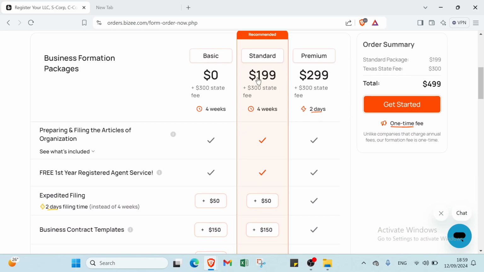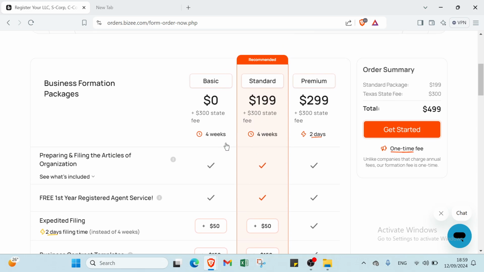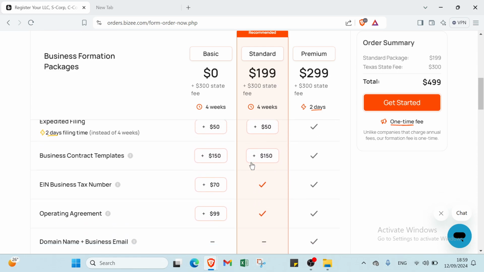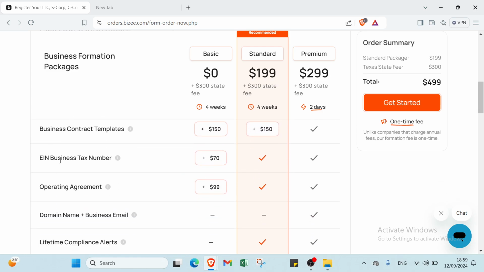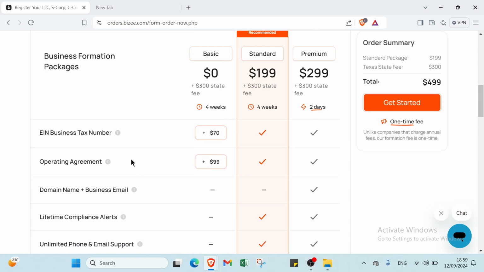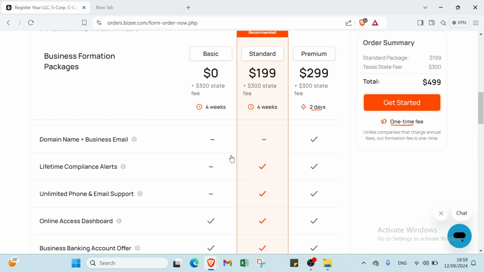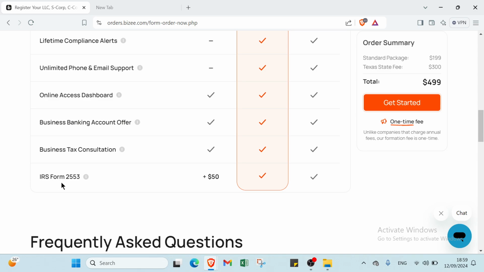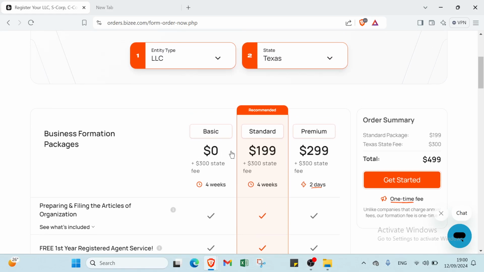Then we have the second one, it's $199 plus a $300 state fee for 4 weeks. We have the first one, prepare and file the articles, so we have the same things, but we have more. It's EIN, business tax number, and operating agreement. Then we have lifetime compliance alerts, limited phone and email support, and the last one, it's Form 2553.